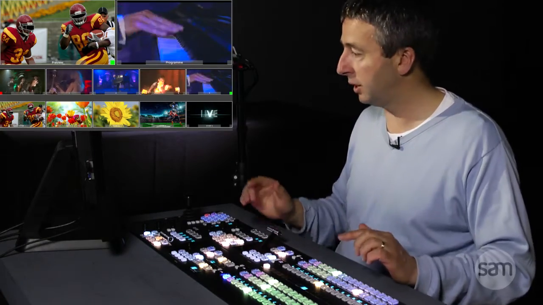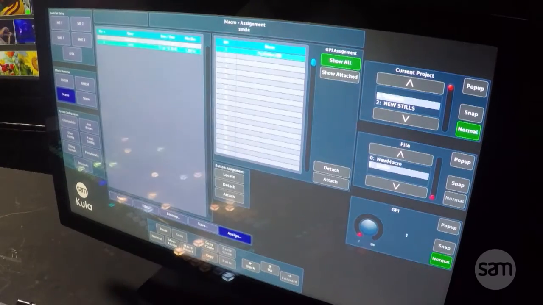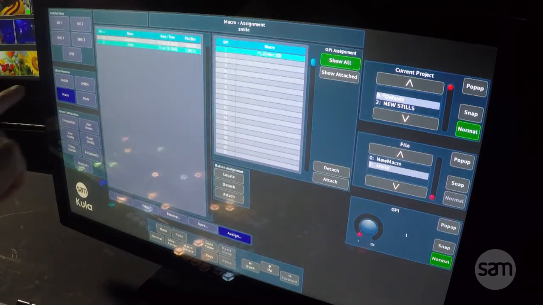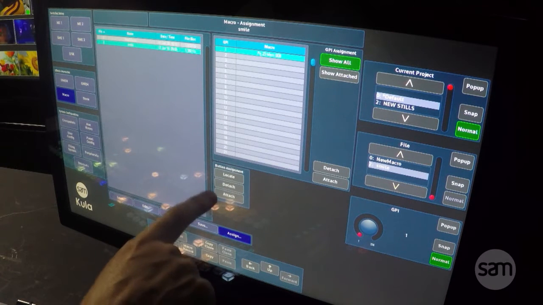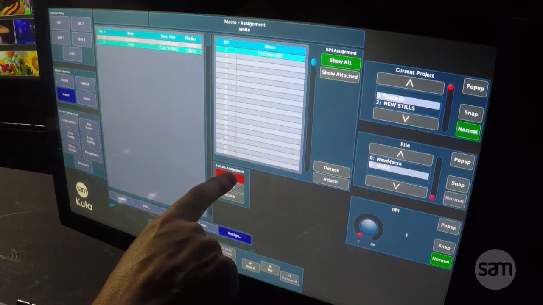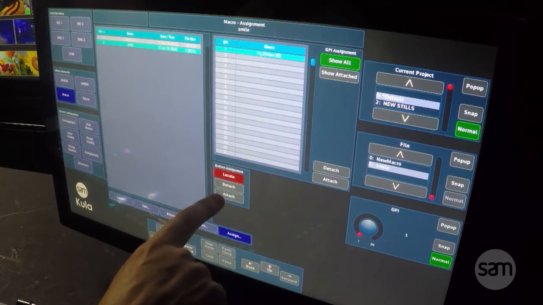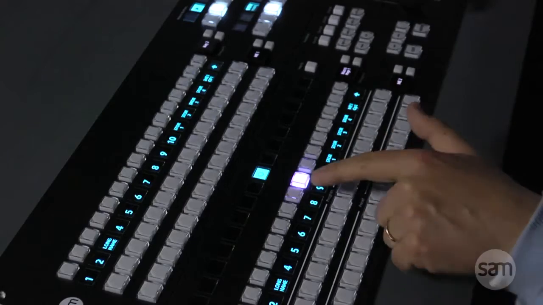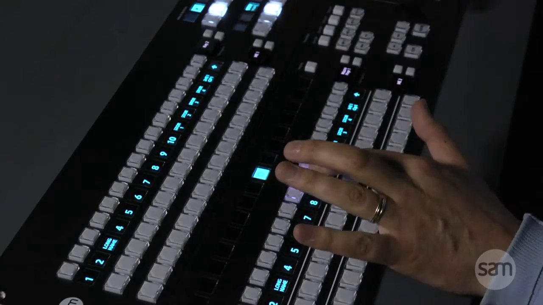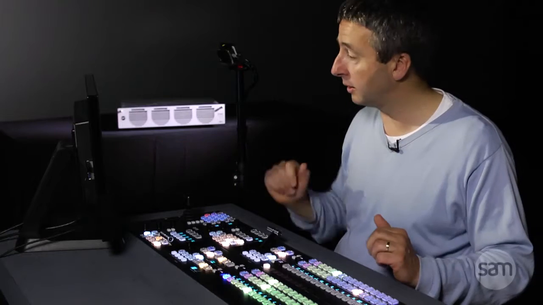Oh yeah, just to add, sorry, before we go, I want to detach that. So how do we do it? Macros, assign, detach or locate. So we can go locate, you can see where the macros are. You can go detach. I can detach any of these macros, so I'll just detach this one. That's it gone, okay?